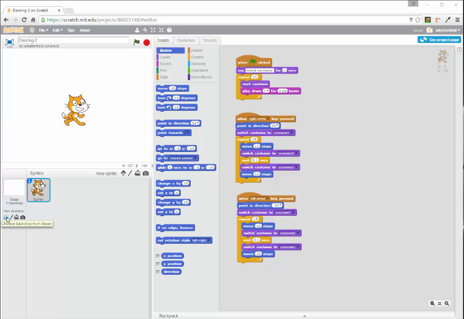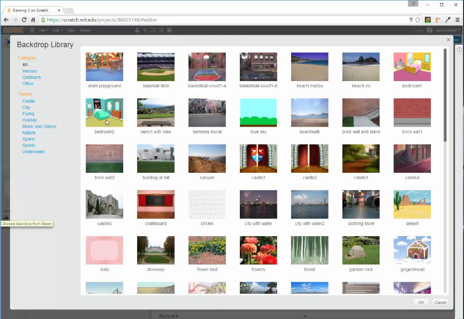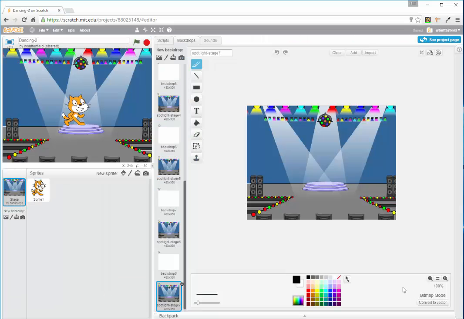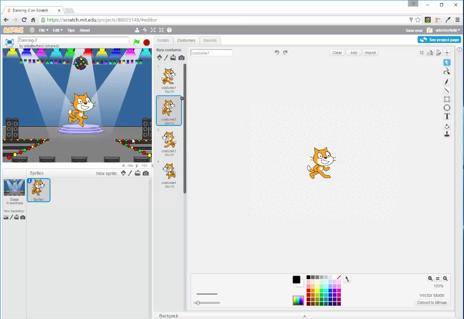Let's use one straight from the library, so we'll go ahead and click on this one, and you can take a look at all the different themes and categories that are here, but we're going to scroll down and click the Spotlight Stage, and then click OK. I'm going to center the cat on the stage and see how it fits, and test out the 2 arrow key commands that we built. So I'm going to test exit stage left, and the entrance by pushing on the right key. And that looks pretty good.